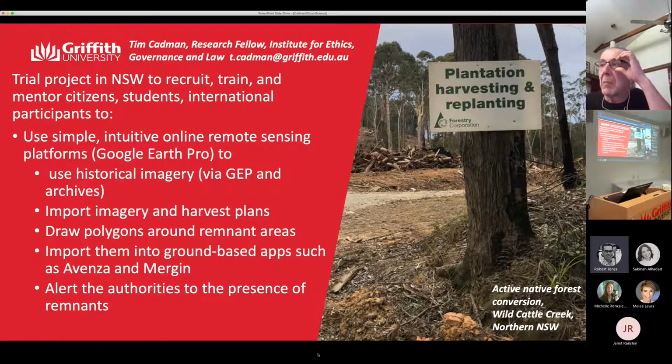And we've been training, I don't want to say ordinary, but for argument's sake, let's just say straightforward ordinary citizens to use historical imagery via Google Earth Pro and historical aerial photography in archives, to import that imagery and harvest plans, to draw what are called polygons around those remnant areas, and then drop them into ground-based apps like Avenza and Mergin, where you can actually physically be in the field and see exactly where you are and exactly where that polygon is and what is and is not still there. And obviously, once you have that information, to alert the authorities to the presence of those remnants.